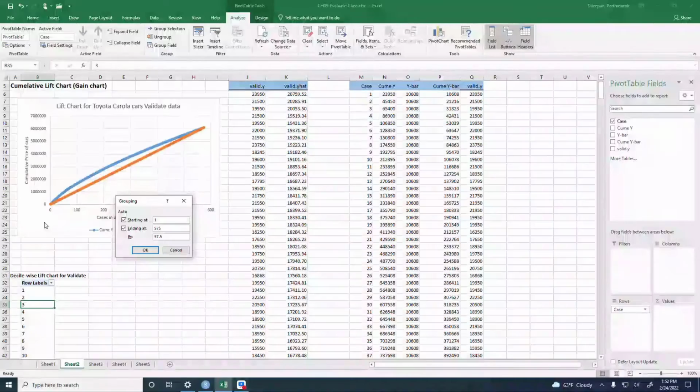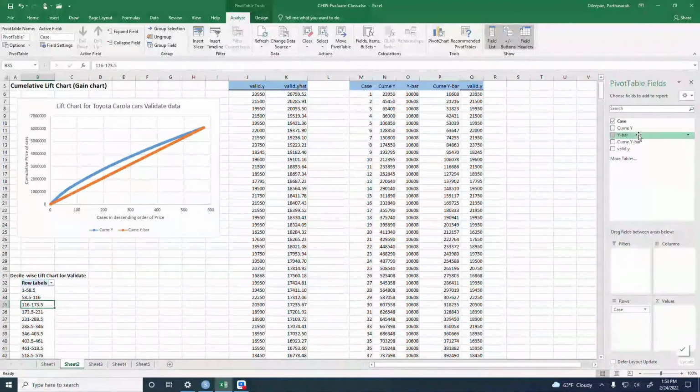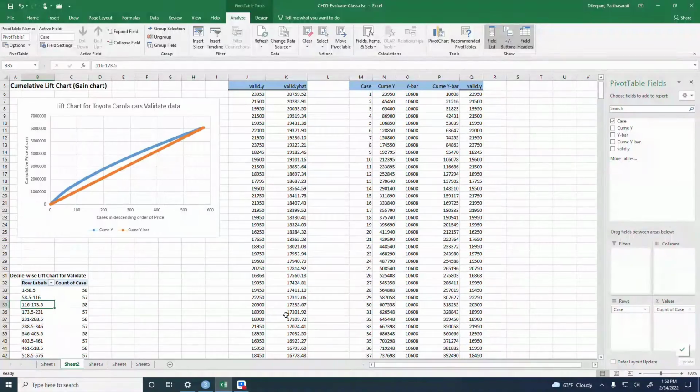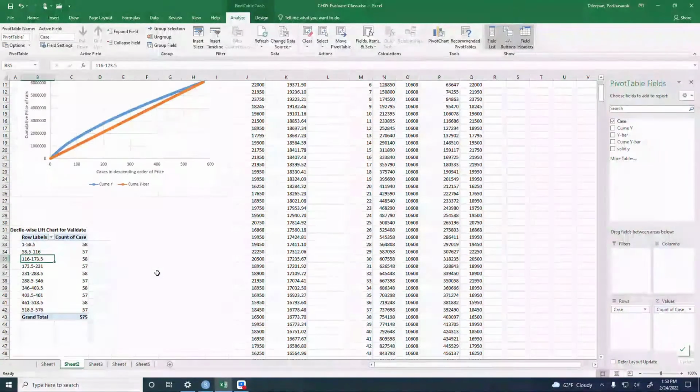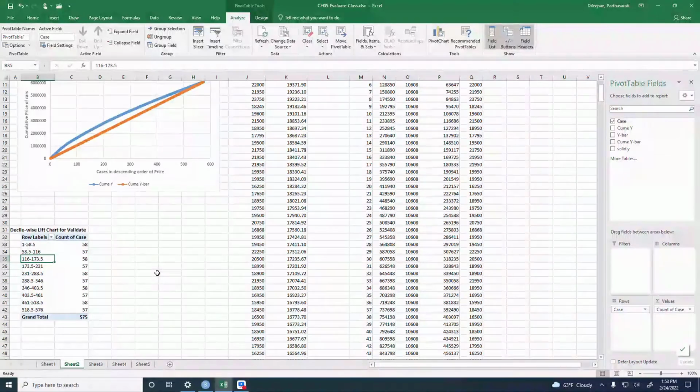Obviously you can't have half a case. So this is going to do some 57 and some 58, and it will end at 575. So it's going to cover 1 through 575. The classes are not exactly the same, but very similar, like 57, 58. Now if you bring in cases to the values, that's going to give you the count of cases. And as you can see, they're all 57, 58, about the same size.